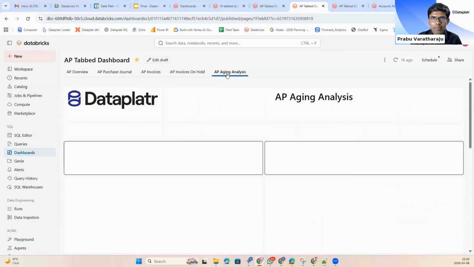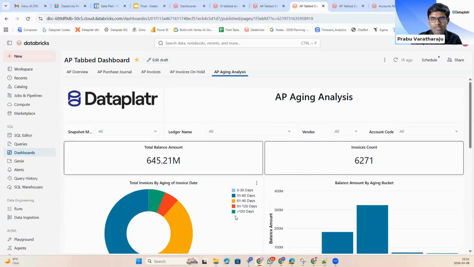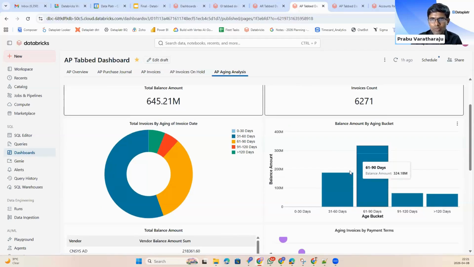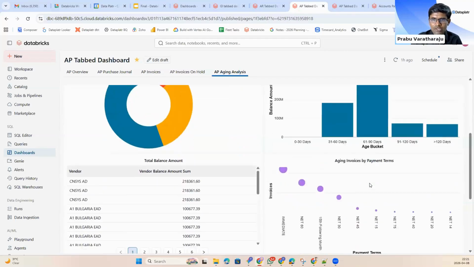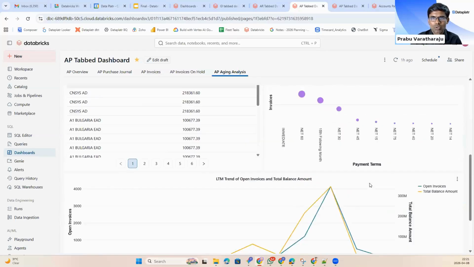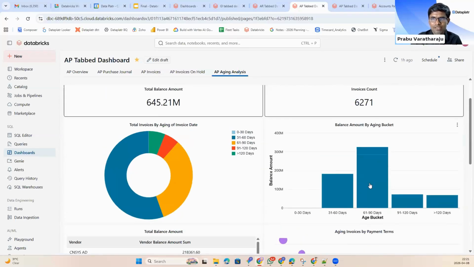Finally, the AP aging analysis helps us from an outstanding point of view. If you look at this particular chart, it shows the outstanding by aging bucket. We can see that 61 to 90 days is the largest outstanding. So these invoices are pending for 61 to 90 days, and then we can take action from there. As you scroll down, you can see multiple slice and dice views of the same numbers.